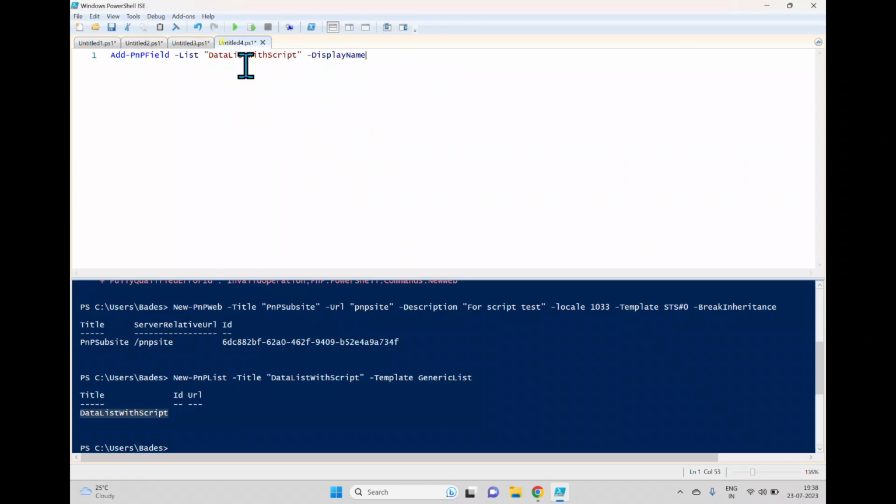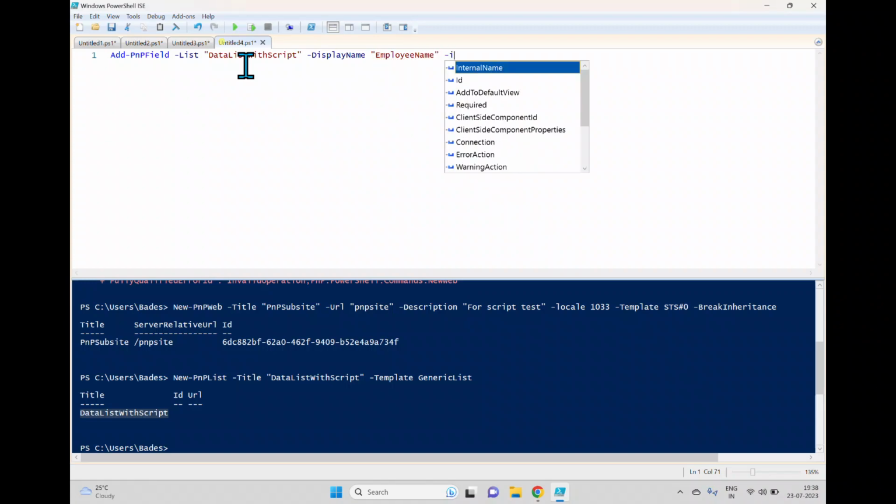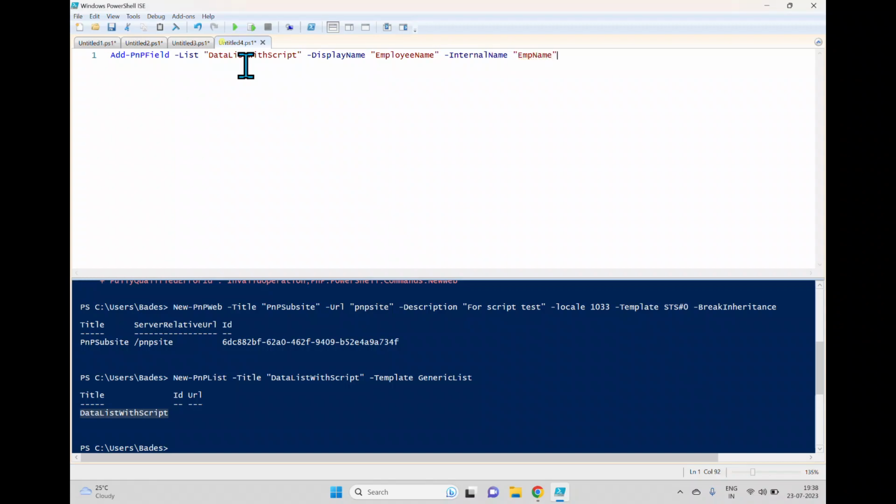This is the list now, and we have to give a display name for the column, which is employee name. And here is one more thing we have to remember. The internal name is different and the display name is different. So I'm giving emp name as the internal name. And then, what type of column are you going to create?